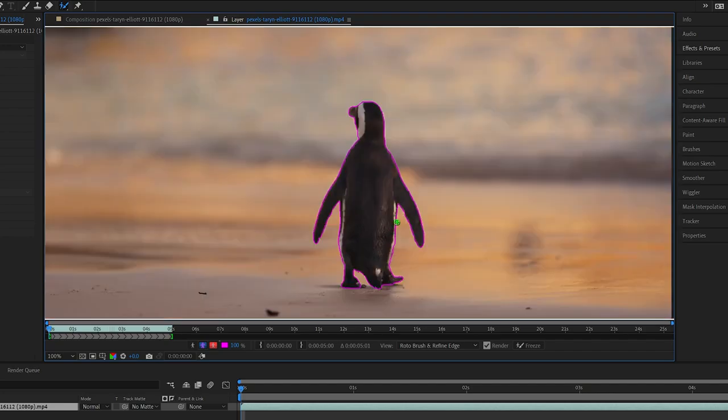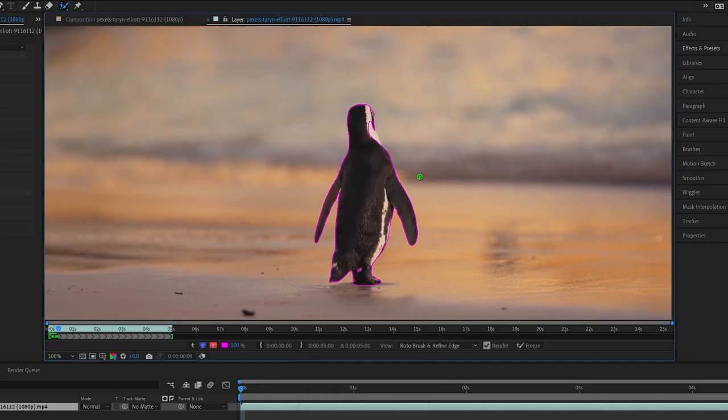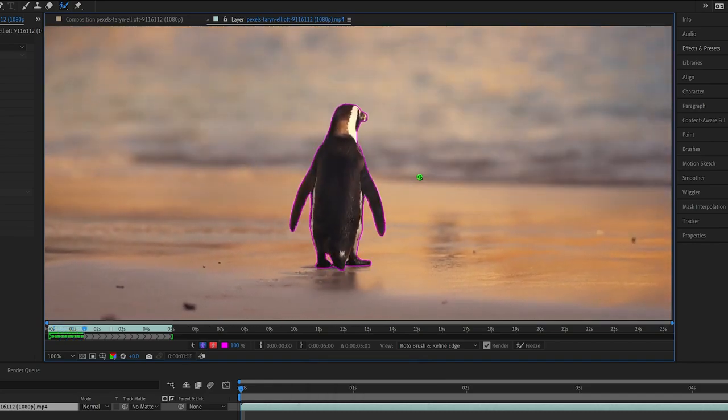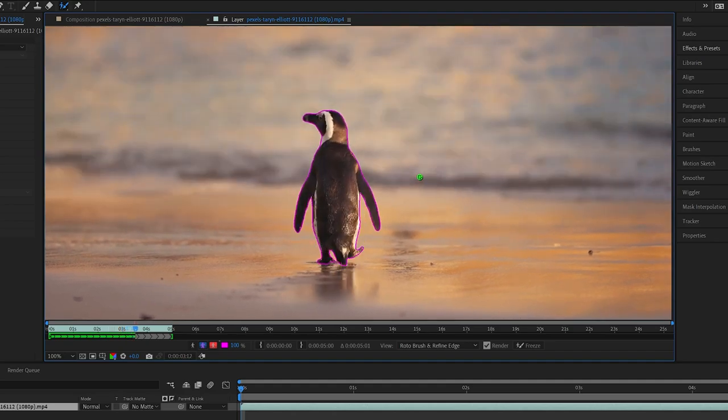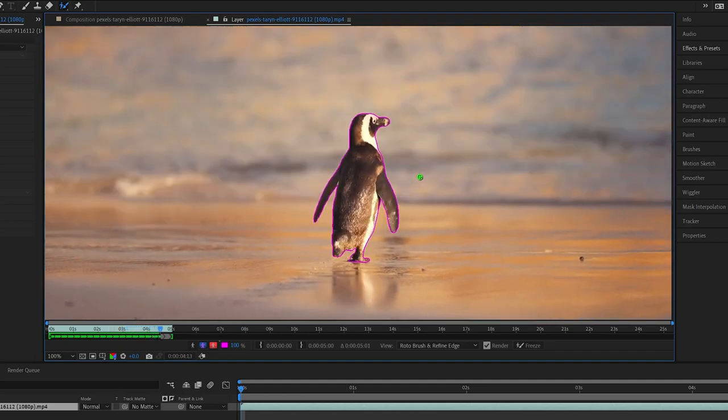And once you're happy with your selection, press spacebar to activate the preview and let Rotobrush do its thing. And you can preview the progress in real time. And if you see that the selection is messing up at some point, you can stop the preview, go back to that frame, fix it manually, and then continue off of that frame.